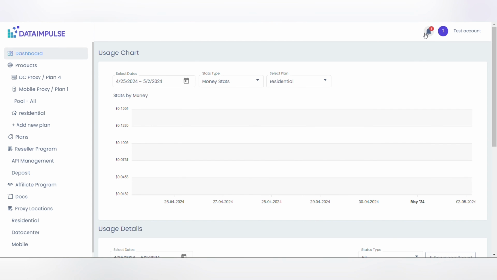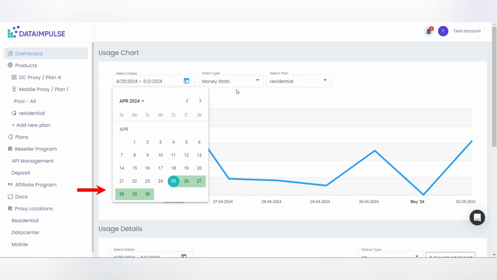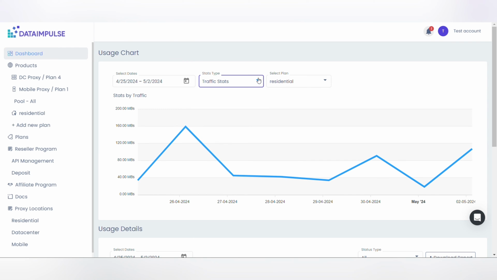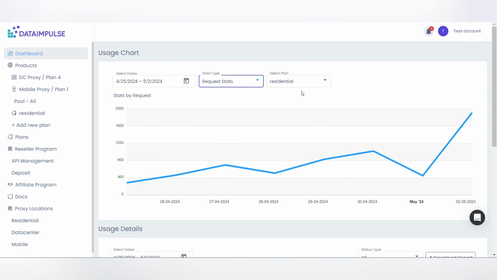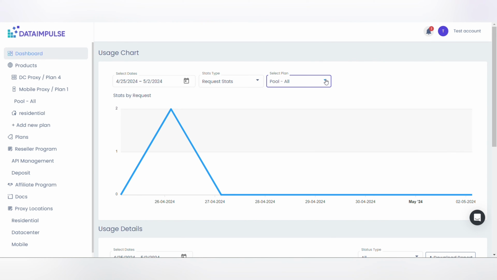To control proxy usage, switch to the Dashboard tab. The Usage Chart section shows general statistics regarding every proxy plan you use. You can select the necessary date or date range and type of records you want to know: money stats, traffic stats, or request stats. This way you can see how much money you spent, how much traffic you used, and how many requests you made.